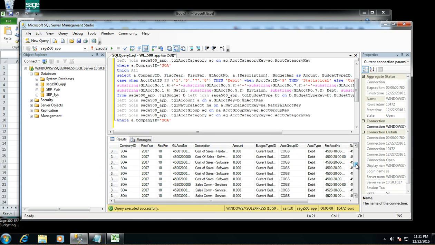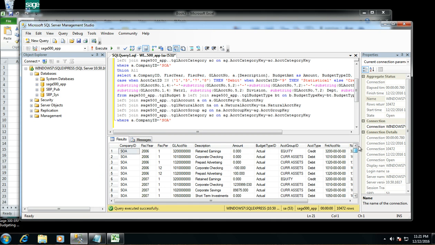There's all of our actuals, and then we start into our budgets. Okay, so this is the data we want.